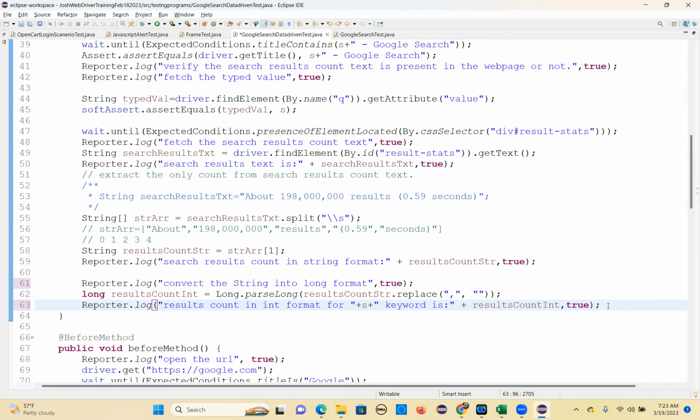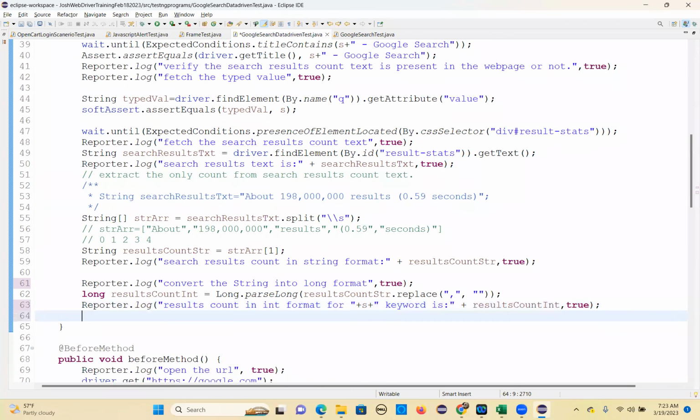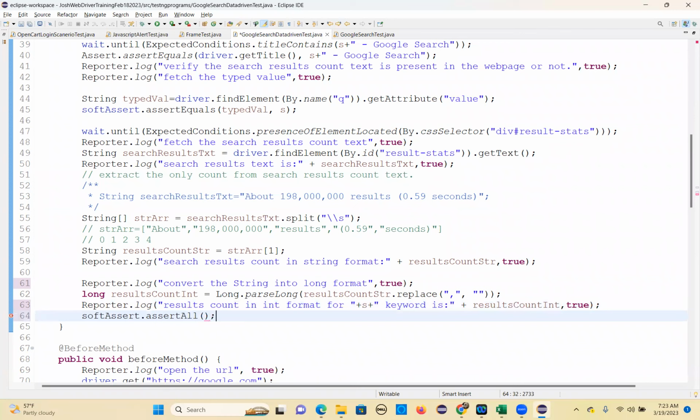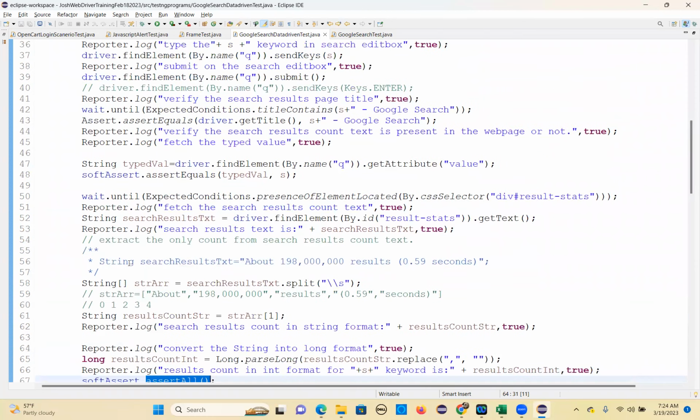So at the end, you have to call soft assert dot assert all. This is mandatory. You're asserting all the soft assertions. This is the last step you have to write. However many soft assertions you have written, all of them are covered here. That's the whole test case, sir.